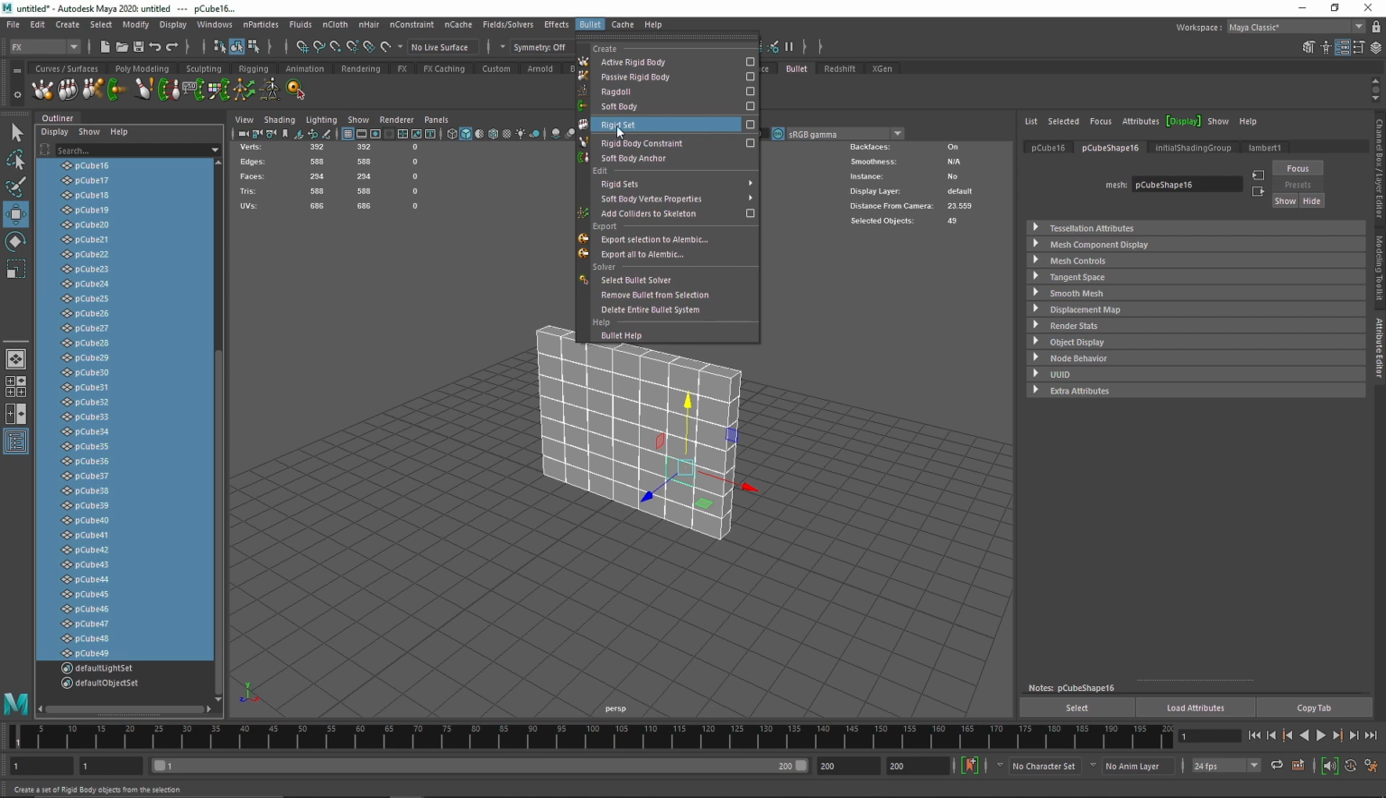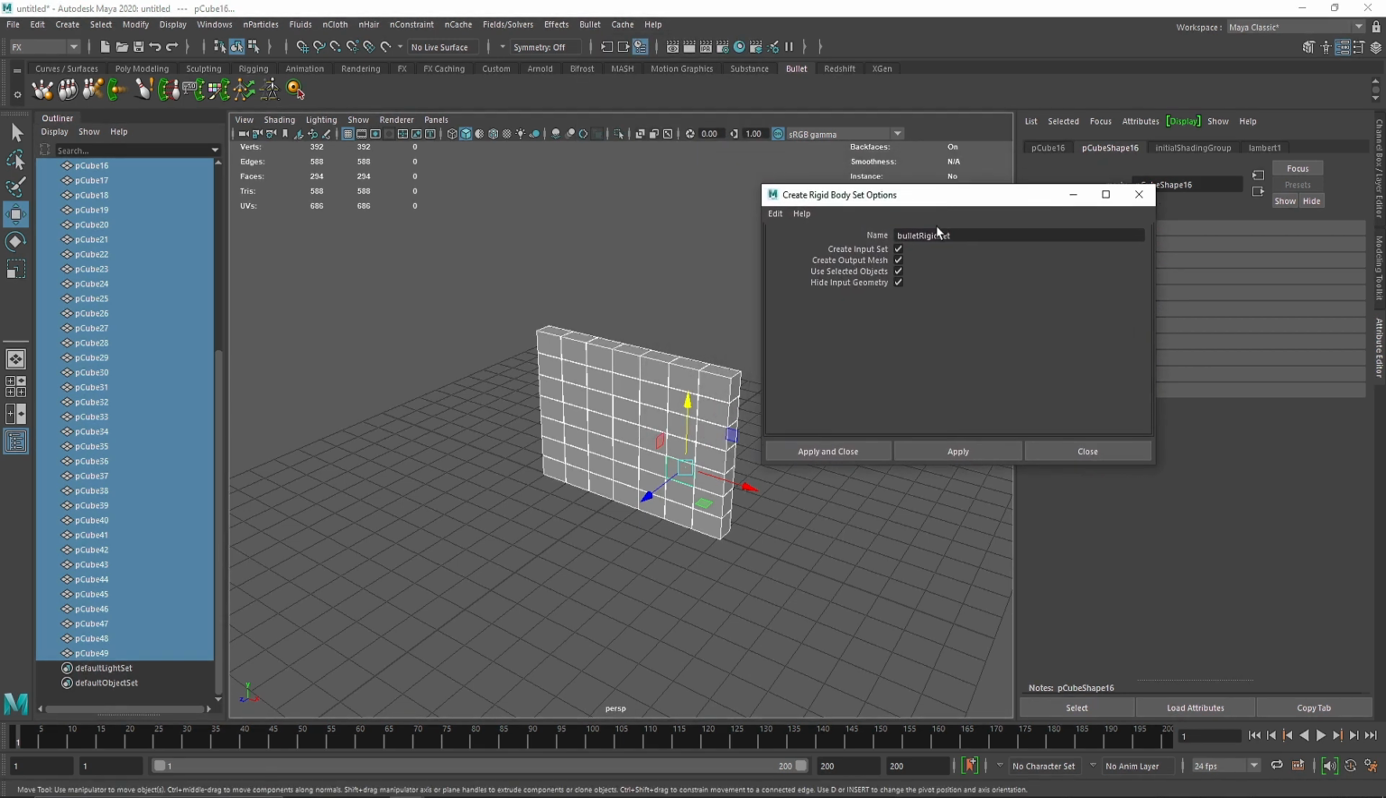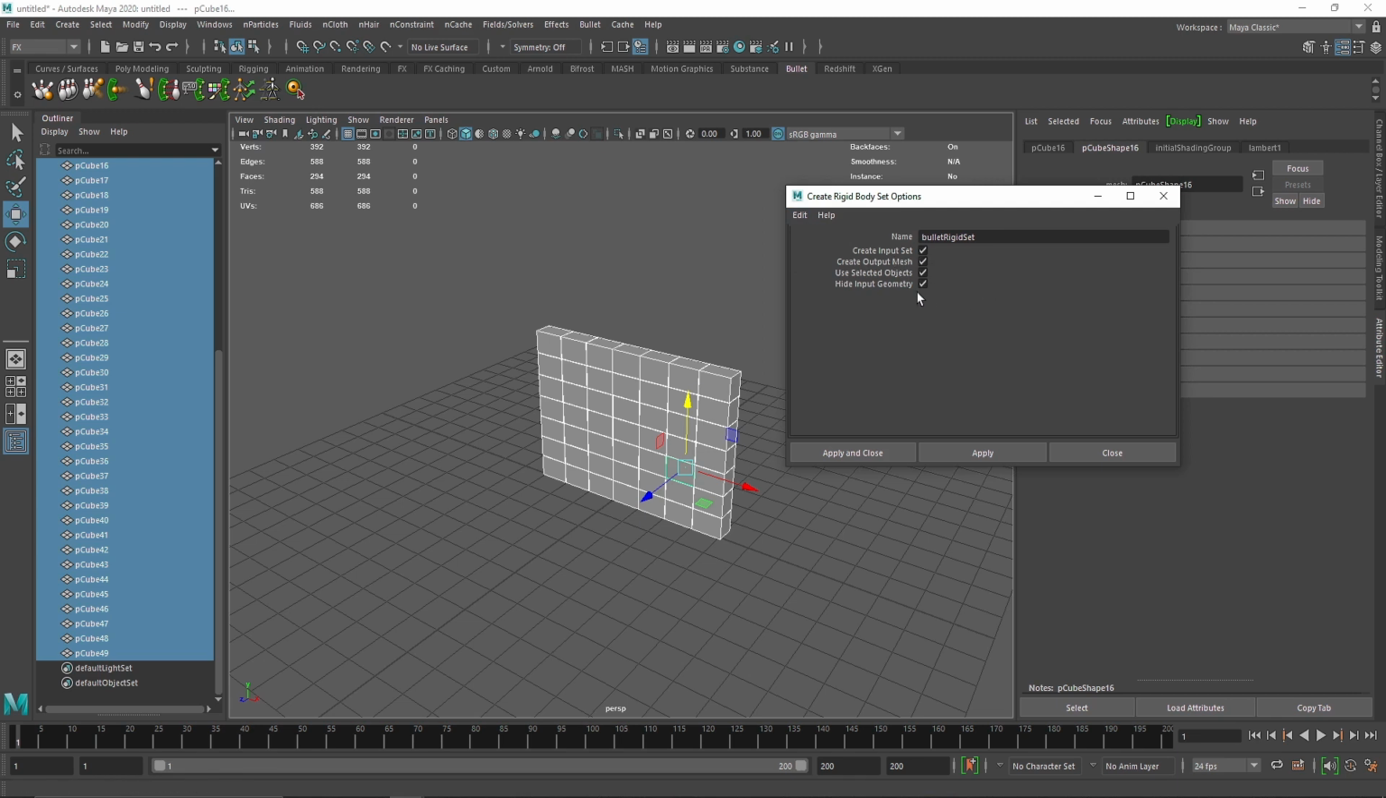So I'm going to go to the rigid set and open up the options. I'm going to hit reset settings, so this is the overall default setting. You don't have to touch any of this. If you want, you can hide the input geometry, totally up to you. Use selected object. These are just basic settings, just keep them on. And here is your name. If you want to give a certain name, let's call this cubes, and I'm going to hit apply and close.